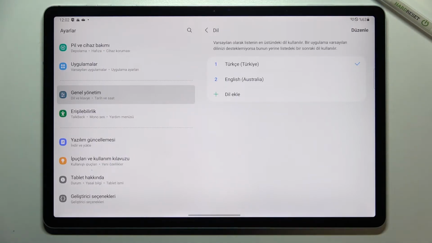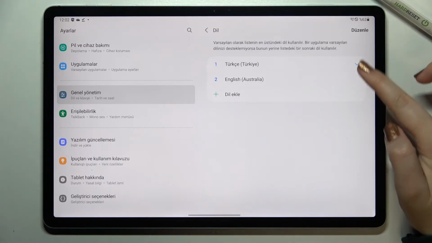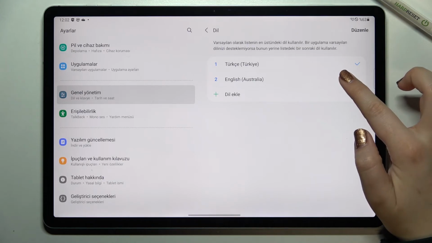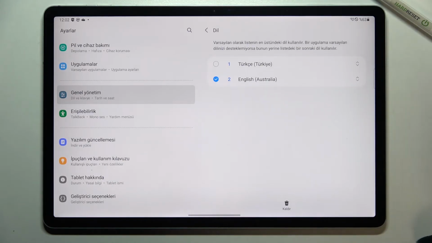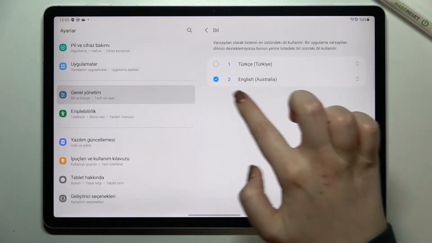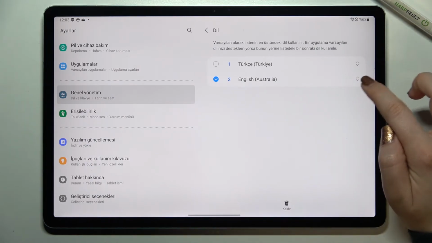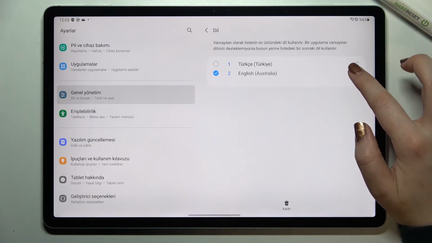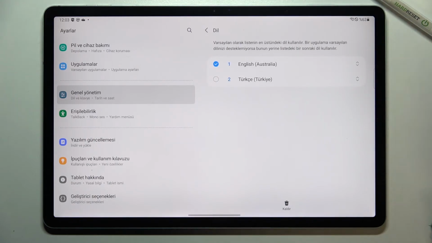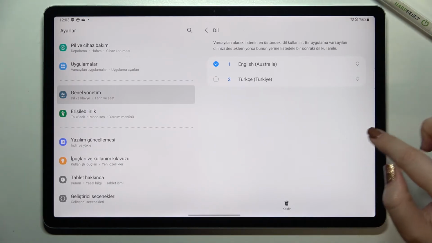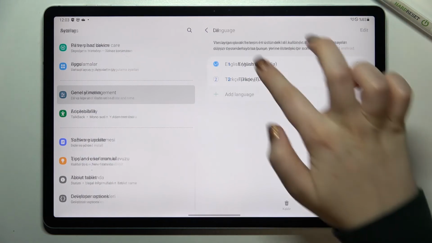So if you've got two different languages added, then you can change it just by swiping their positions. So let's tap on it and hold it. And as you can see, it immediately changed. So right now we've got the English language marked, and by tapping on those arrows, we can simply change the position of them. Let's place the English at the very first option, at the very top of the list, and simply go back. And okay.